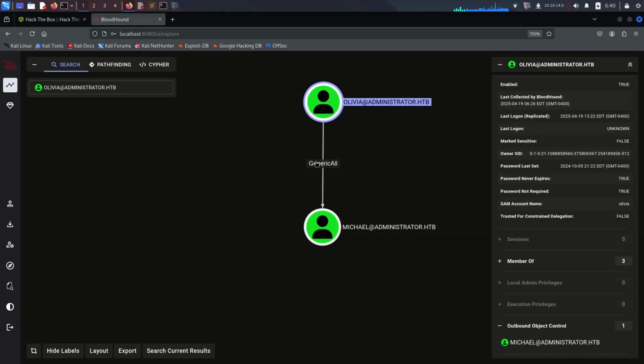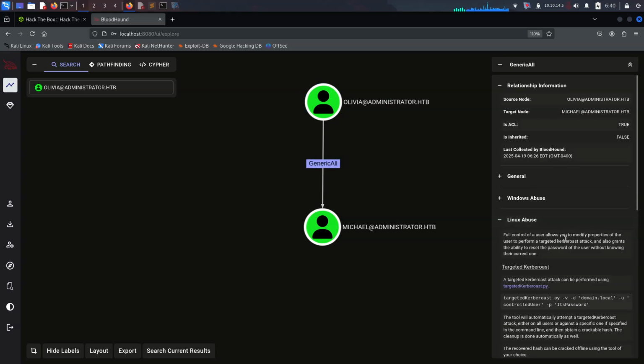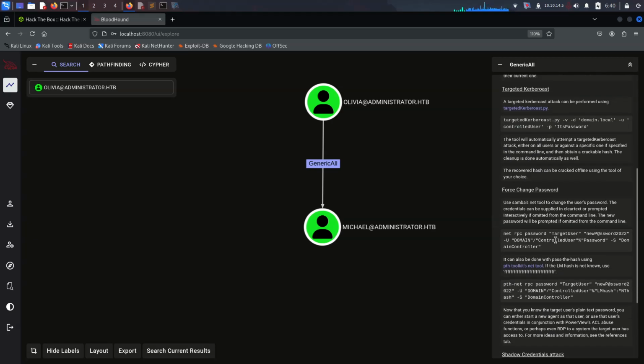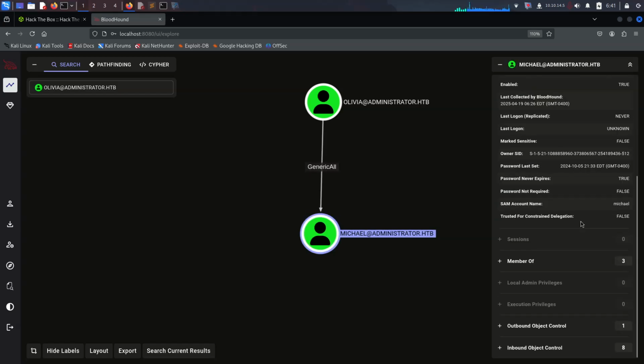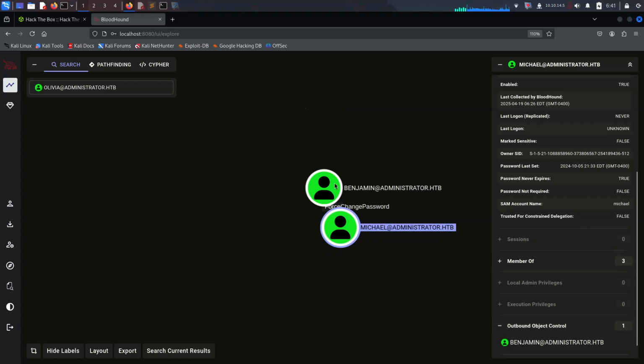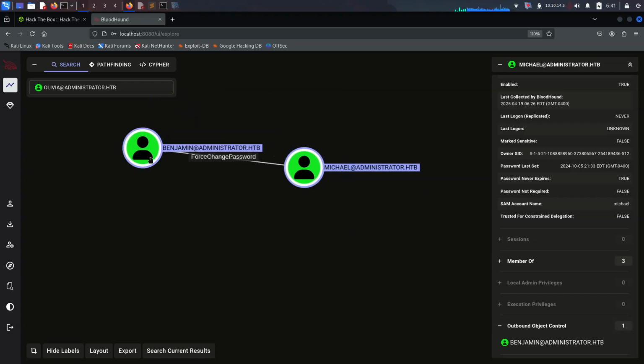So it means we have full privilege on Michael. The best thing is to change his password. If you go on here, you will see you can change password, and you can do everything you want for Michael. So we can just go for the Michael one, and if he has any privilege, it seems like now Michael can change password for Benjamin.